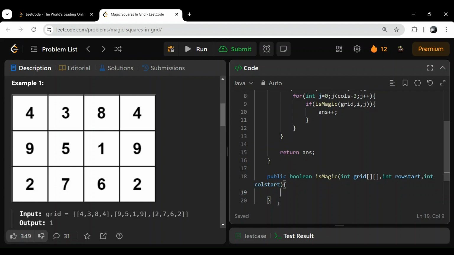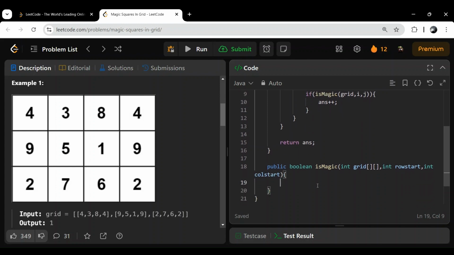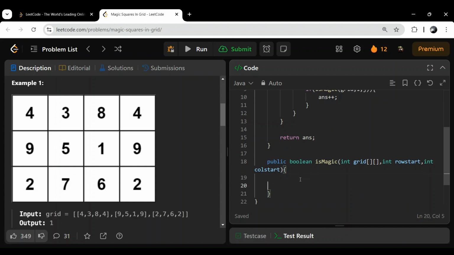Okay, here. Now first what we have to check is if this matrix contains distinct elements in the range 1 to 9. So we need one boolean array in which we can say whether these 1 to 9 elements are seen or visited, basically. Okay, so int visited array is equal to new int of size 10.